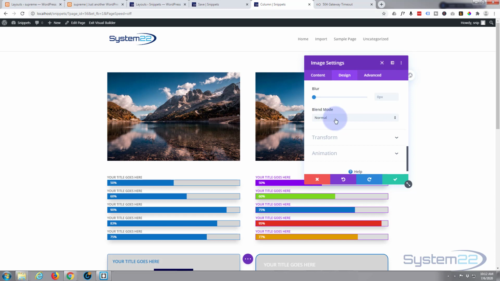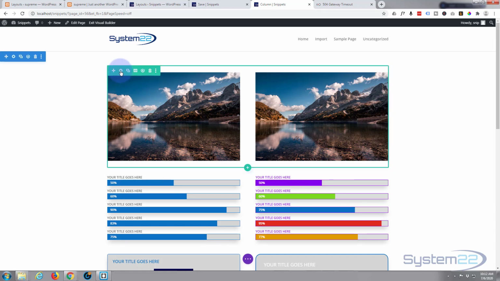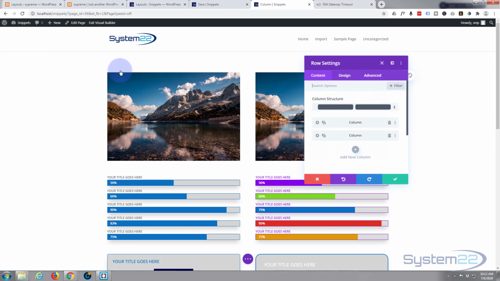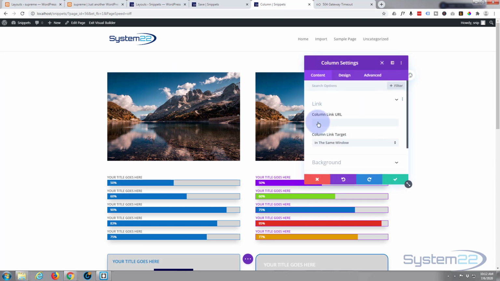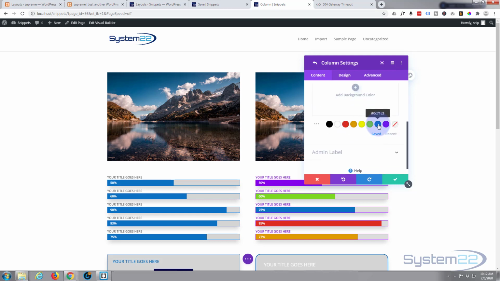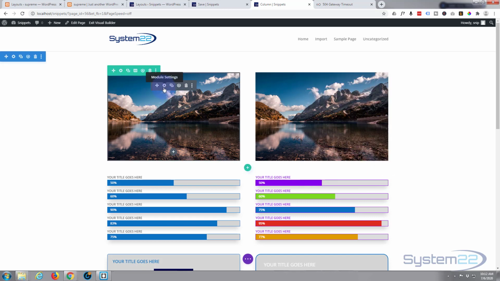Now we've got the blend mode down at the bottom here, and for this I'm going to go into our column and add a background color behind our picture, and we'll be able to make some really interesting blend mixes with it. So let's just save that. I'll go into the row, and I'll go into the first column where that image is, and I'll just give it a simple background color. As you can see, I've given it a blue there. Okay, let's go back into our image now.